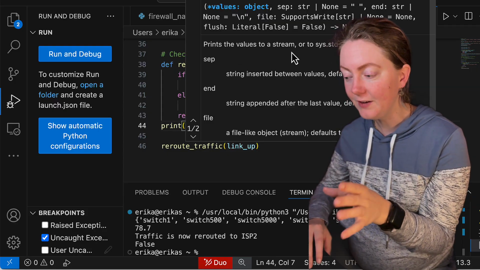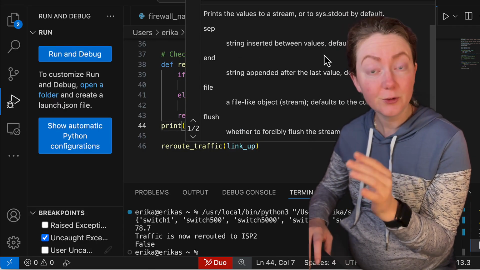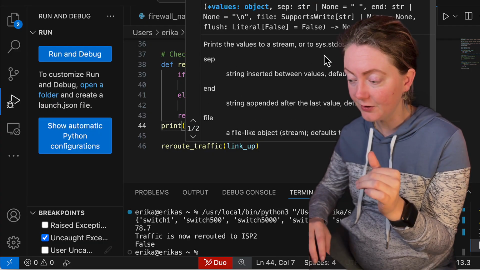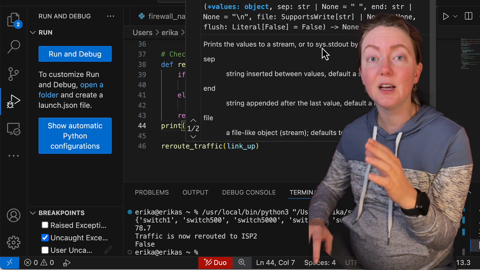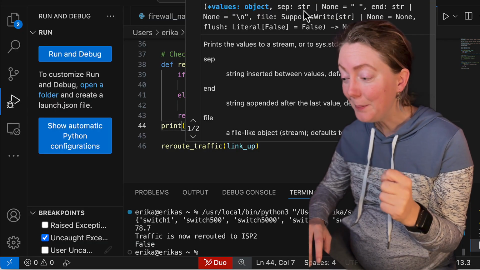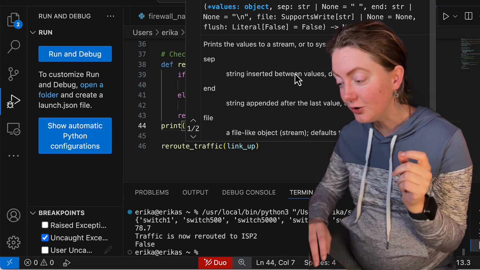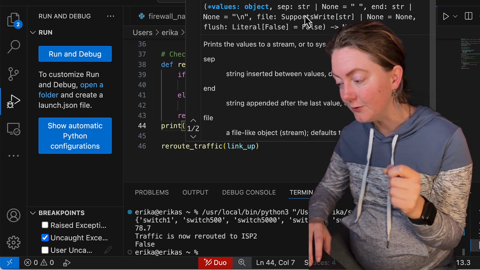So first of all, it says prints the values to a stream, or to sys.stdout by default. So that tells us what the function does. We don't really care about the rest of this right now, but up here at the top, it typically tells us what types of data we can use. So it says values, object, and sep, string. str is string. We've learned about strings. And sep is a string inserted between values, default a space.